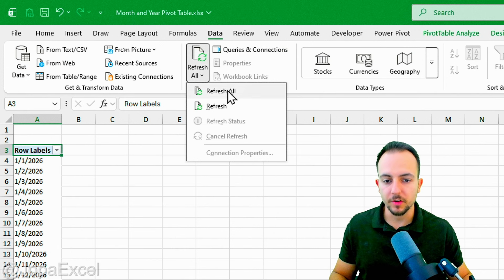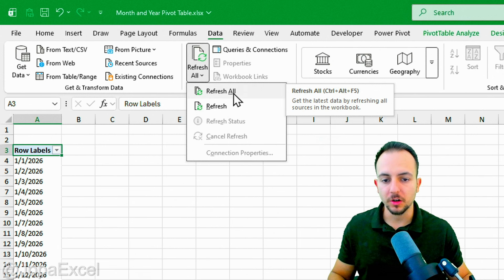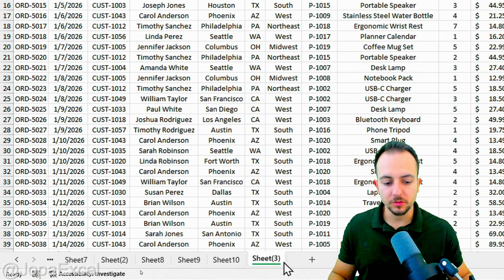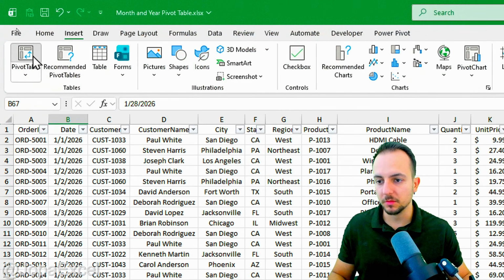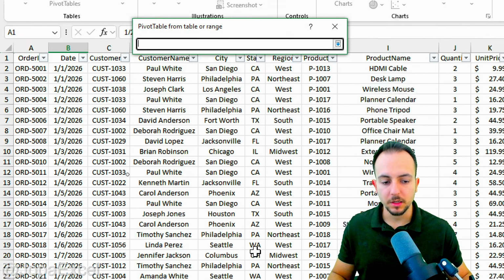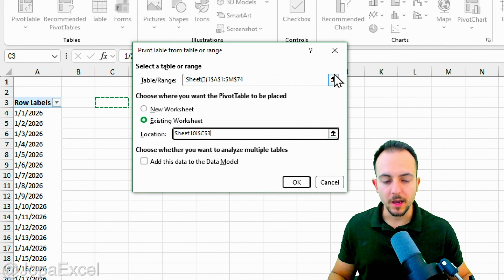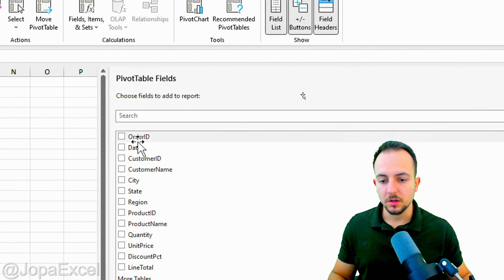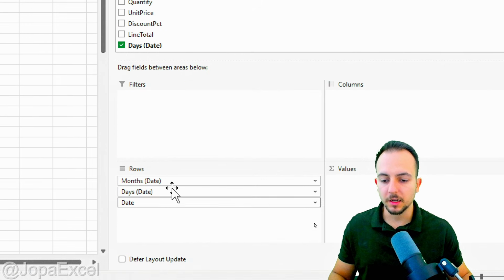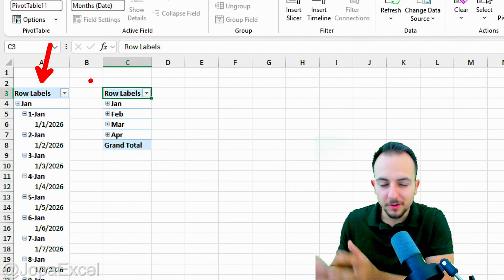Data, Refresh All, Refresh All. This allows Excel to refresh the entire spreadsheet, the entire file. Okay, if we go back to the data set and again insert a pivot table, we can even use an existing worksheet, up arrow, and then again to the previous pivot table. We can skip one column and go to the third one, down arrow, and then okay. Let me include here the date again. Okay, now everything's working. For some reason, the previous pivot table now is already working.